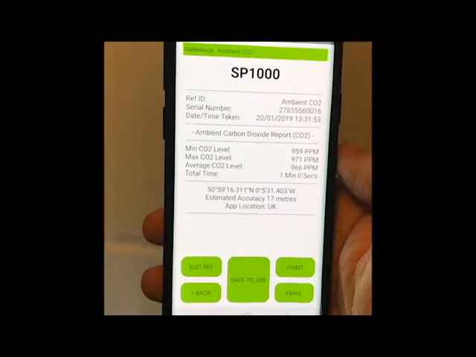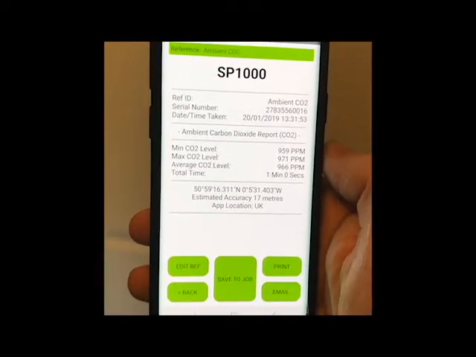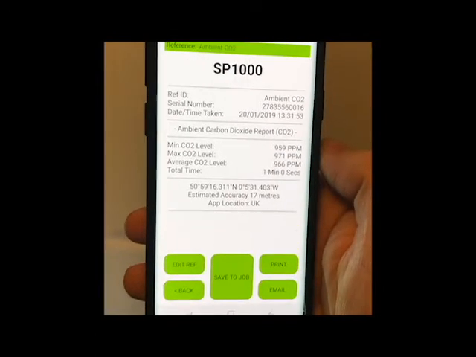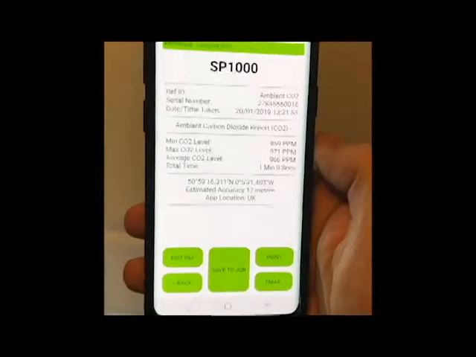And now that we have that report, we can save that to job, we can print or email. But as I say, we're doing all of that from the safety of not being in the room where the CO2 potentially could rise.